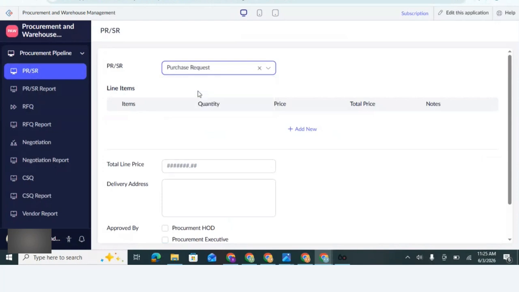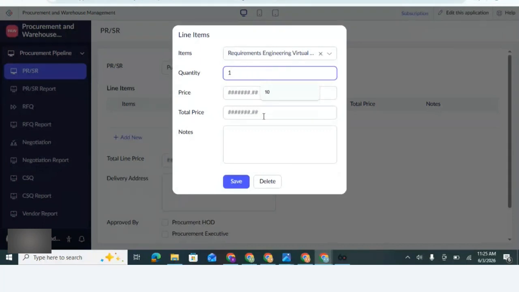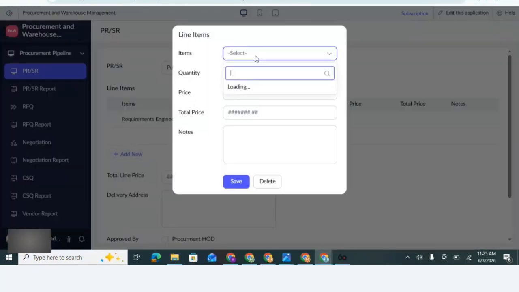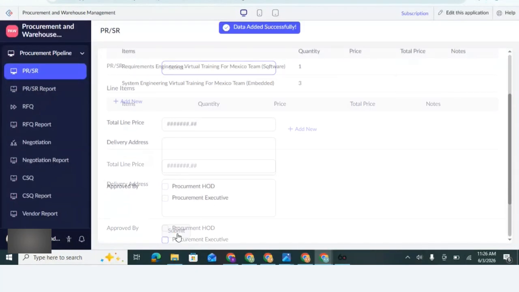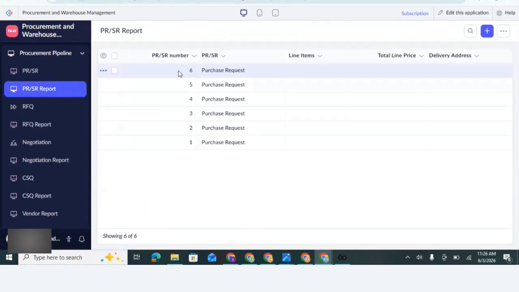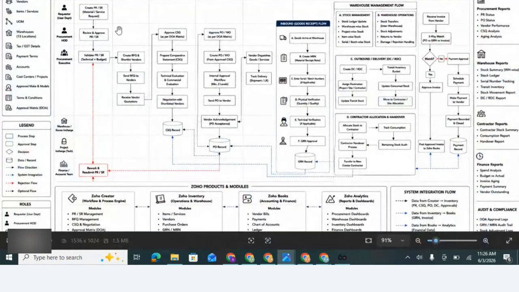Now if I create any other purchase request, for example, this is purchase request number 6, which I have created newly. Without approval of these two, the procurement HOD and procurement executive, I cannot create a request for quote. You can see that I can't see purchase request number 6. So this is how it works. Whenever the procurement HOD and procurement executive approve, then only can we create the RFQ and shortlist vendors.